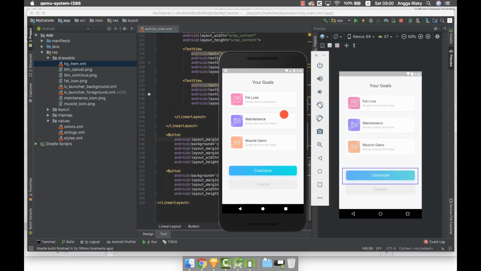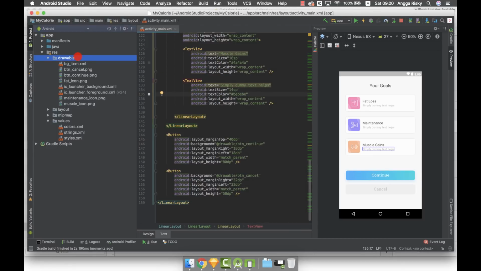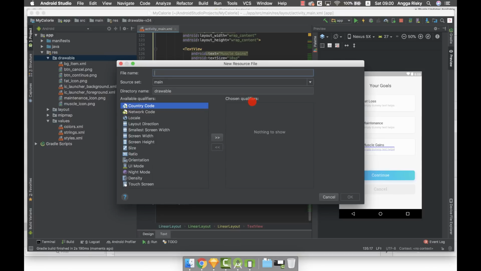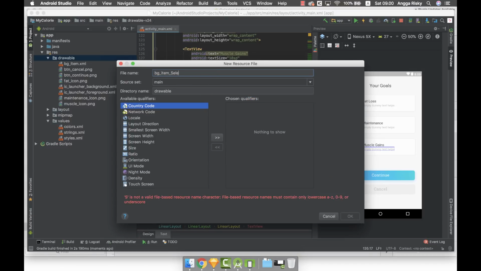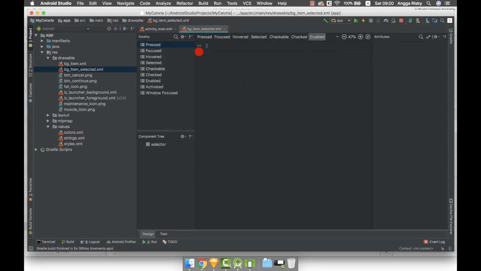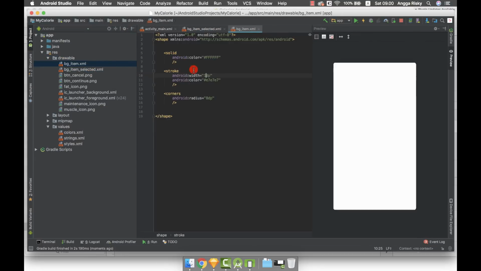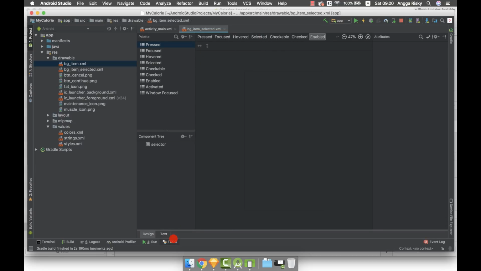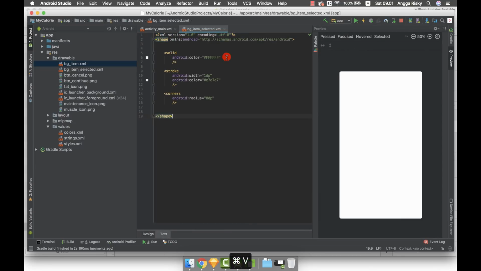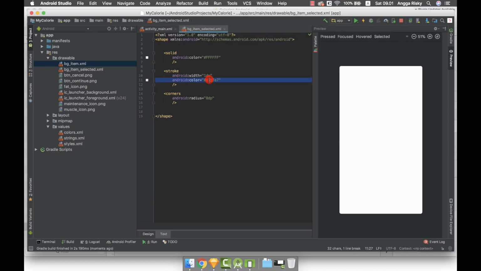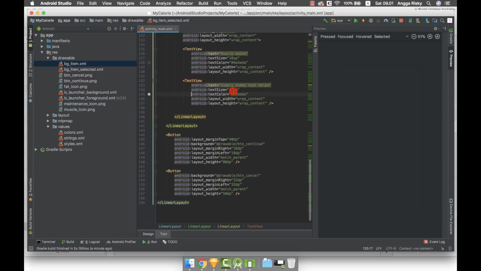Alright, perfecto, congrats. So we have to prepare another background, so whenever we select this item, it has to change to the green color. So we're going back to the drawable, new drawable resource file, selected, okay, and you have to copy the background item that we created before and just copy paste. So the things that you have to do is change this to 1ABC9C and increase the width to 2 dp. Nice.